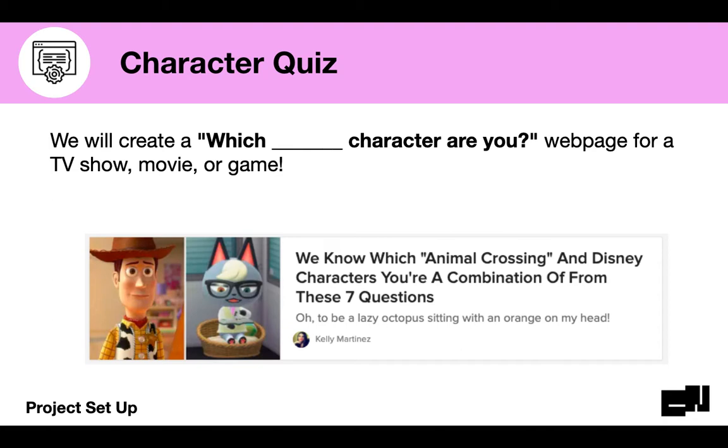But we're basically going to create a which blank character are you? All right. It doesn't need to be a character, and I'll show you my example, but we want to make a which blank are you, where the user gets to answer some questions, and then they will get a result, and it will tell them which character best describes them.